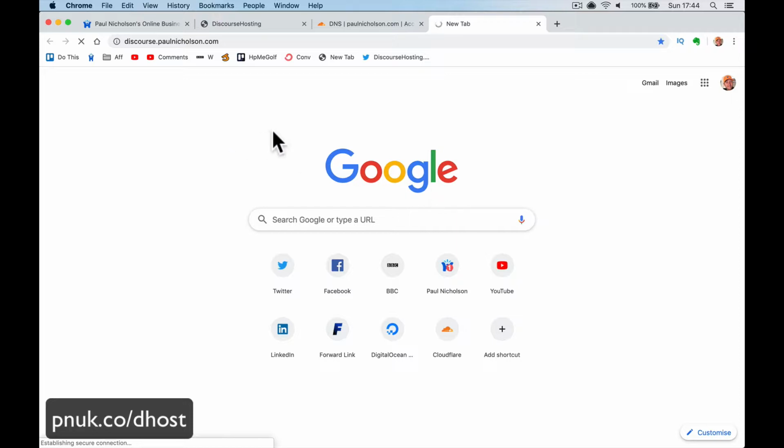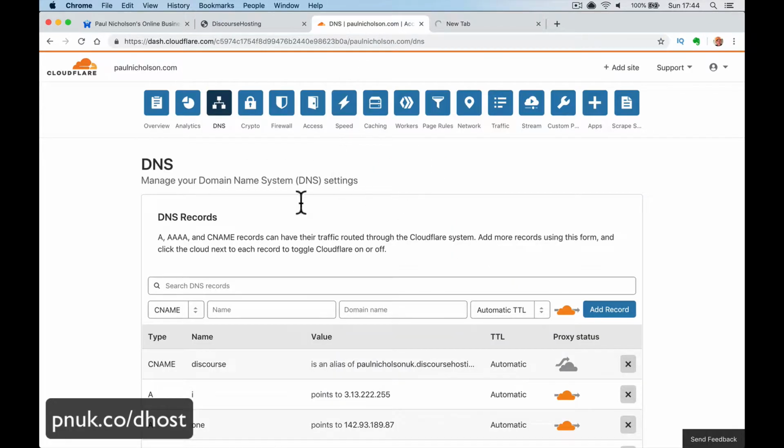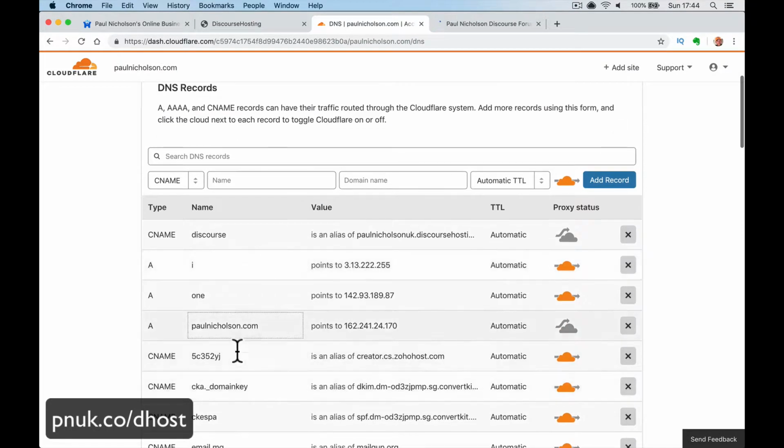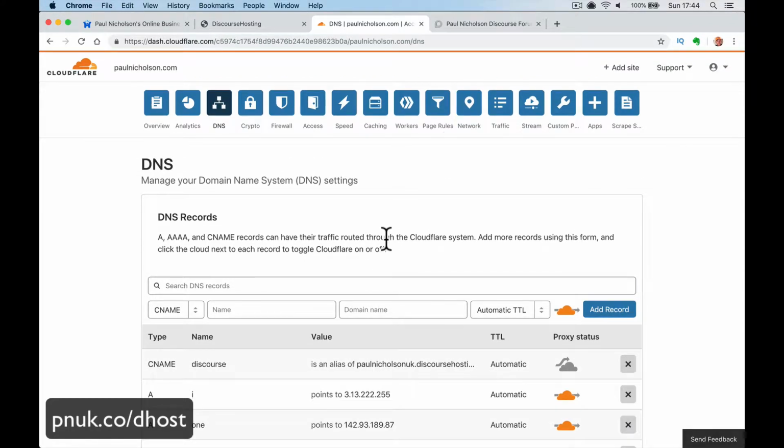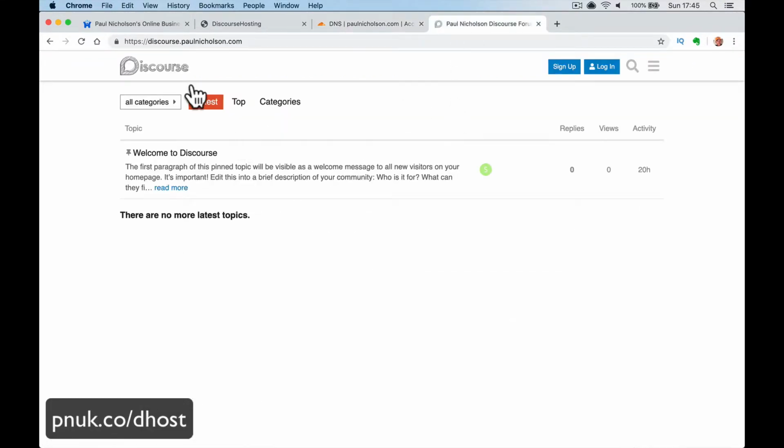this is the bit that may take some time, because depending on where you are with this, it can take time for it to take effect. I like Cloudflare because it takes really quickly. So there it is. Look, discourse.paulnicholson.com.